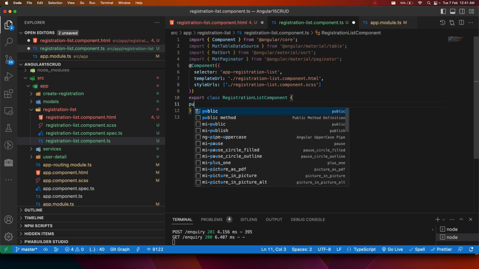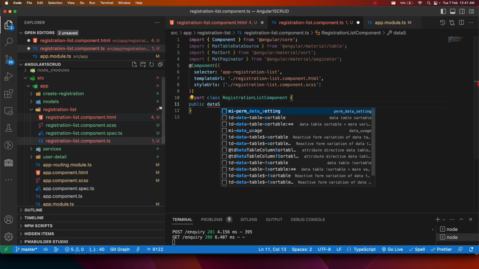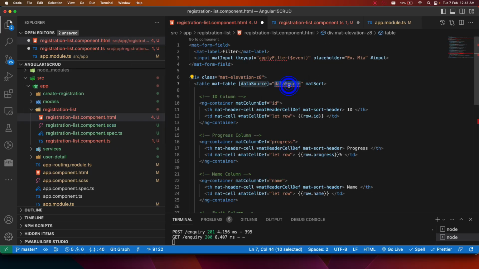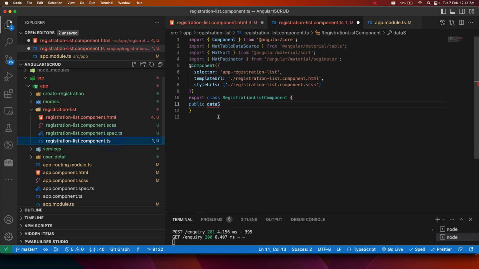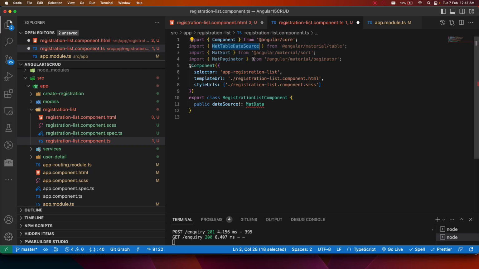So how you can do that? You can just say public dataSource, or else you can directly go and copy paste. So let's copy this data source and paste it here. Okay, and this data source is nothing but coming from MatTableDataSource. Okay, this is what you have just imported, MatTableDataSource, sorry.